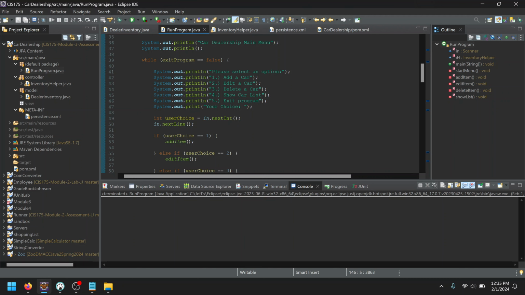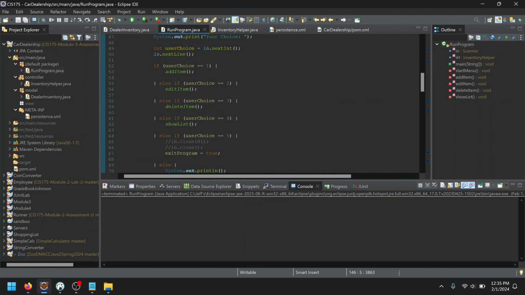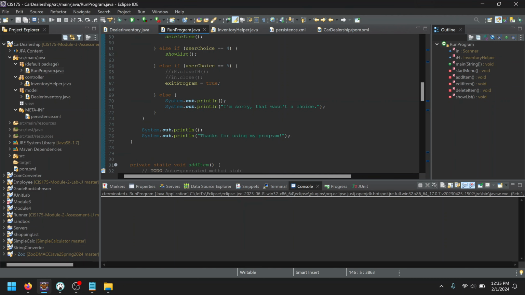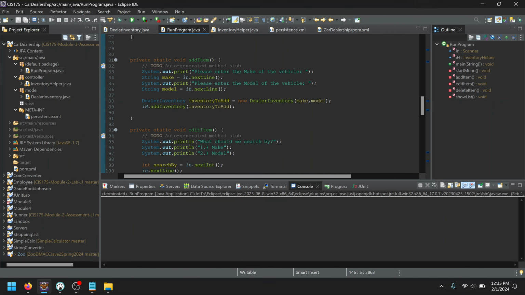Other than that, pretty standard: add, edit, delete, show, exit. Based on the user's options, we run the specific methods. If they choose one of the options that's not available, say they choose 6, they get a message and they try again. And if everything succeeds and they decide to exit, then they get their thank you message from me.